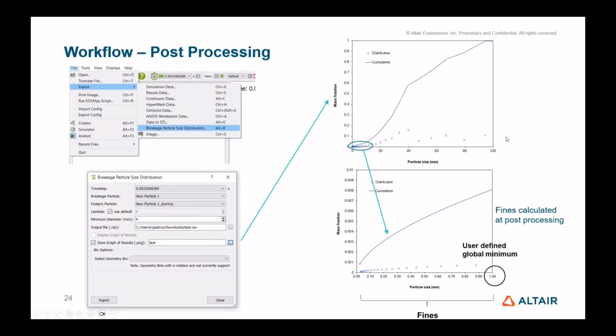So it's a typical particle size distribution graph, where you can see that we complete, let's say, all the distribution. So we don't have a limit. We start having data really close to zero. And that basically is thanks to the dummy particles and the post-processing tool that is able to calculate the fines at the post-processing stage without having simulated them before. So we save that time, but we still get all the good data.